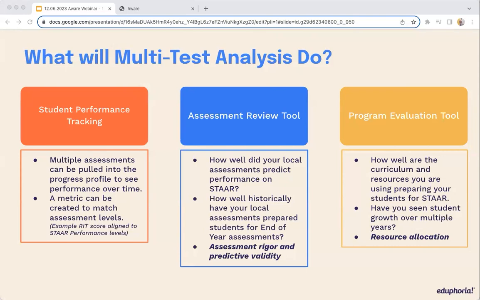We're going to use multi-test analysis as an assessment review tool. How well did our local assessments predict performance on something like the STAR? We'll be able to answer that question. How well have our historical data points and local assessments prepared students for something like the end of year assessments? And we're even going to get to really tack in and look at some of that rigor and validity of our assessments using this tool.